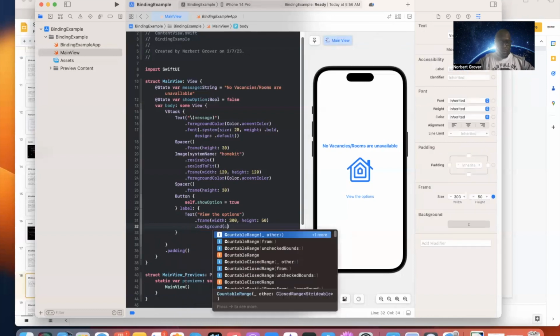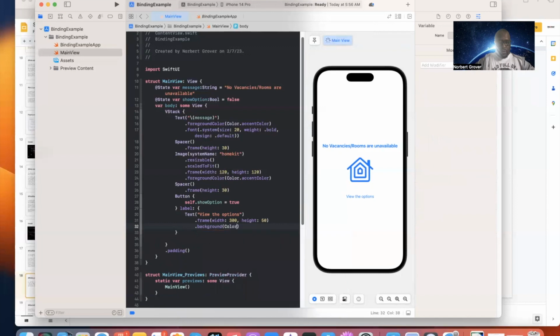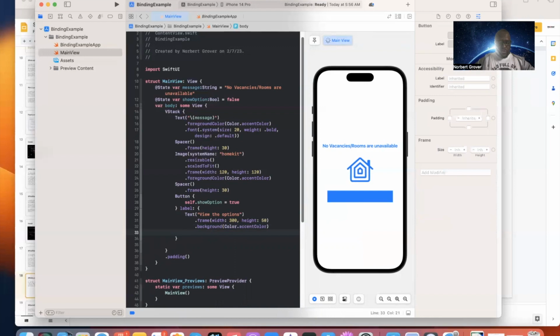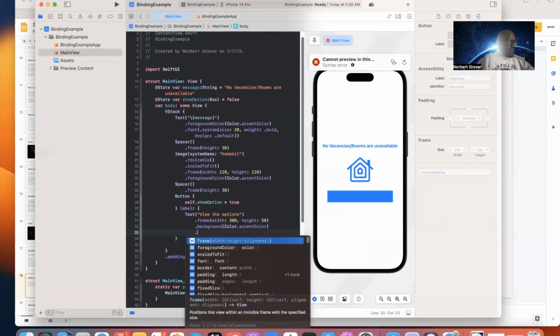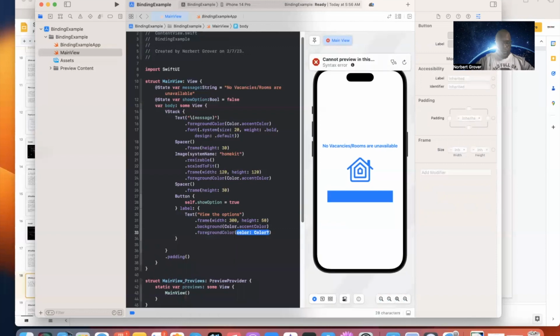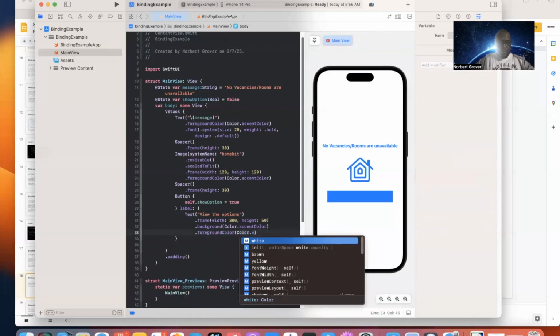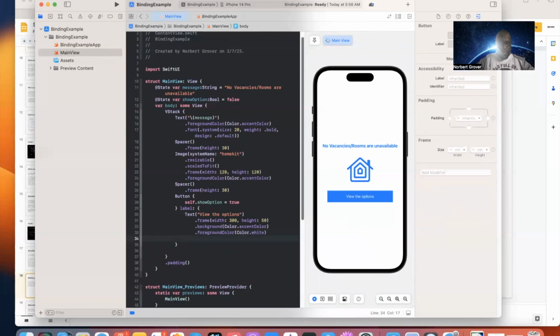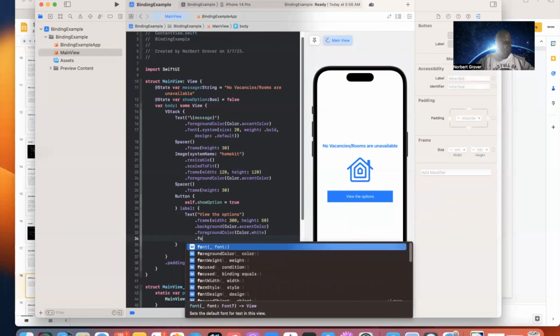Okay, and color dot accent color, right? So boom, we have that. And then we're going to say, of course, that blocks that out. So say fonts. Let's do this. Foreground color, color dot white, right? And so then we have that. Now let's change the fonts dot font.